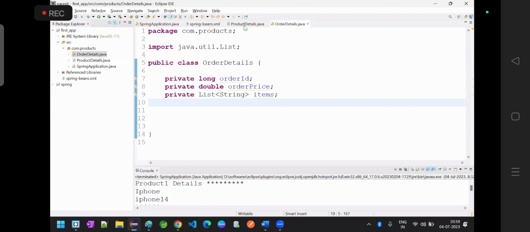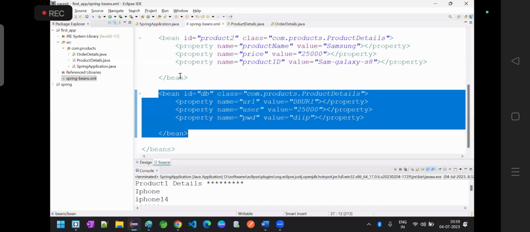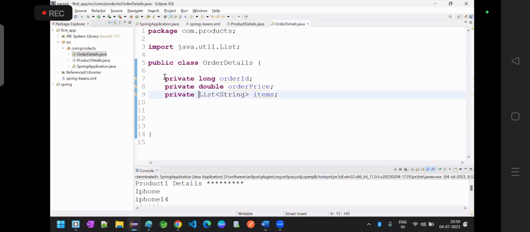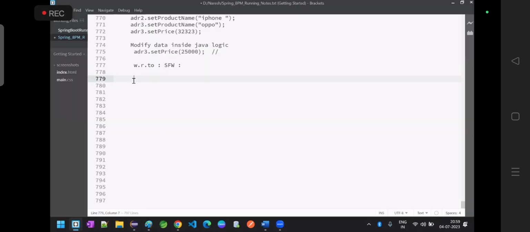With respect to the product class, we handled the string data type, integer, as well as string inside the beans XML file. With respect to primitive data types, however you configure the integer, the same way we will configure long and double. There is no problem. But when it comes to list, a list is generally a set of values, a group of values.